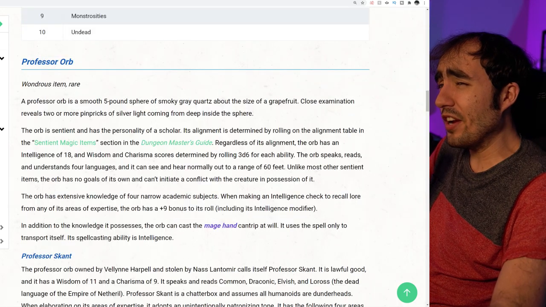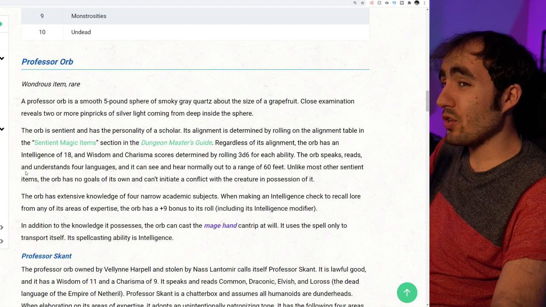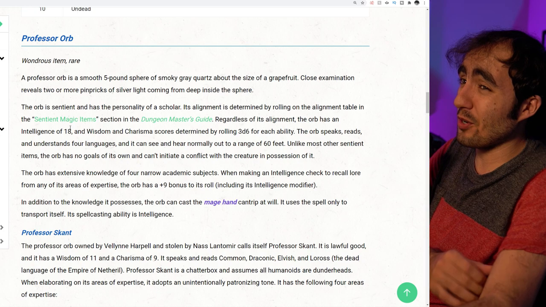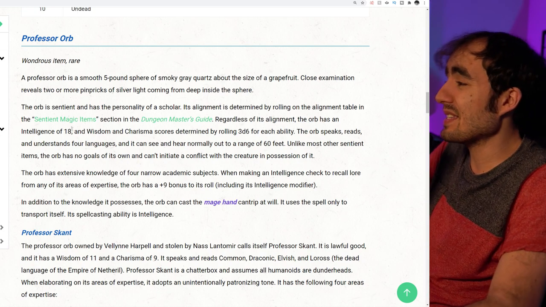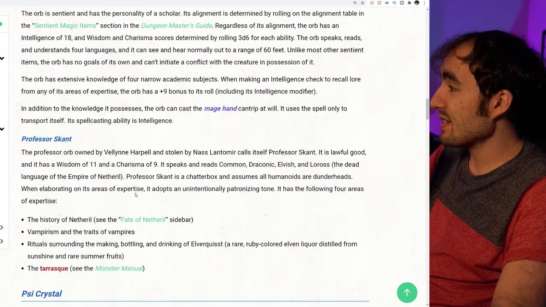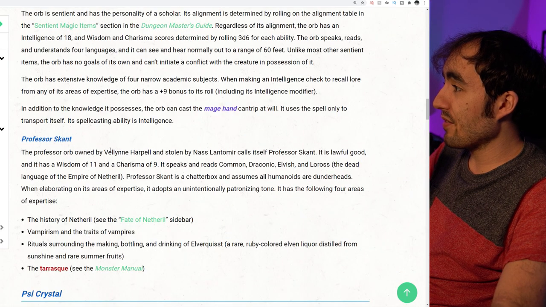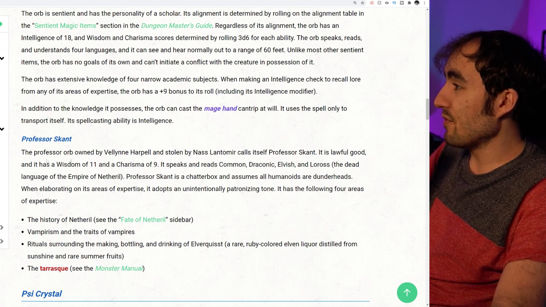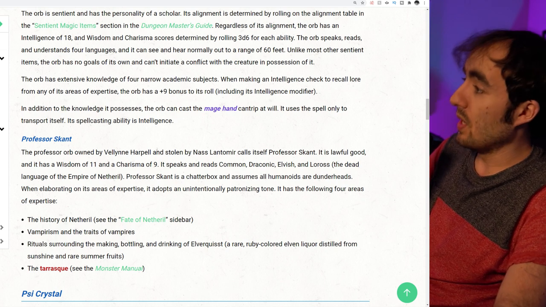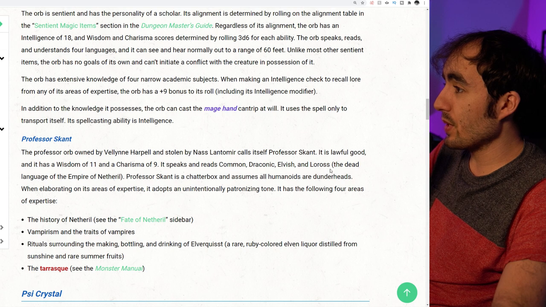Very specific, very niche. Not really sure how useful this is. I guess it has more context in the actual adventure module itself, so I wouldn't really see a purpose in running this outside of that, as it does have its very own unique person involved, Professor Scant. Professor Orb, owned by Velen Harpil and stolen by Nas Latimer, calls itself Professor Scant. It is lawful good and has a Wisdom of 11 and a Charisma of 9. It speaks and reads Common, Draconic, Elvish, and Loros, the dead language of the Empire of Netheril. Professor Scant is a chatterbox and assumes all humanoids are dunderheads.